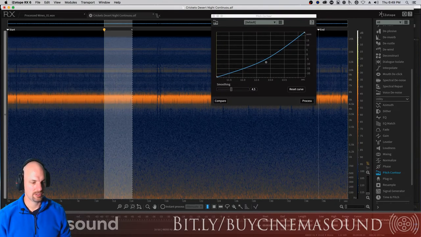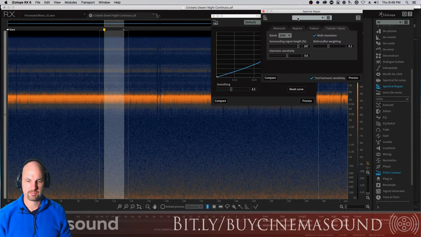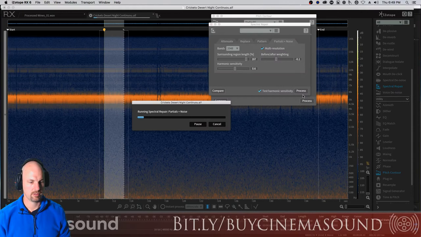In fact, let's just try this. If I do spectral repair, 2K, there, Nat, you just want to use these little short bits. I may have to go back to RX5 to figure this out.